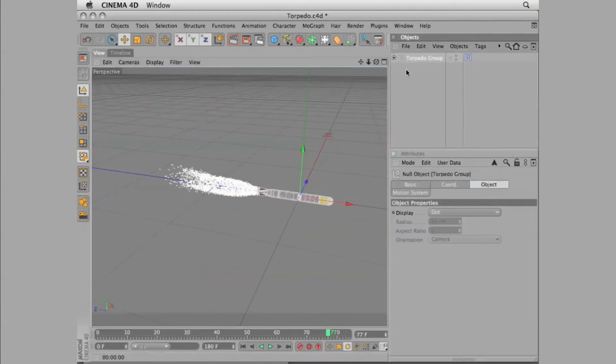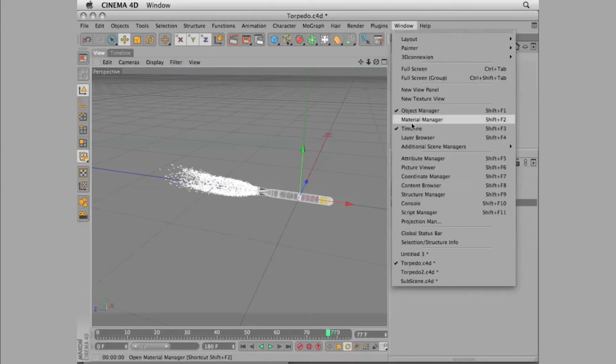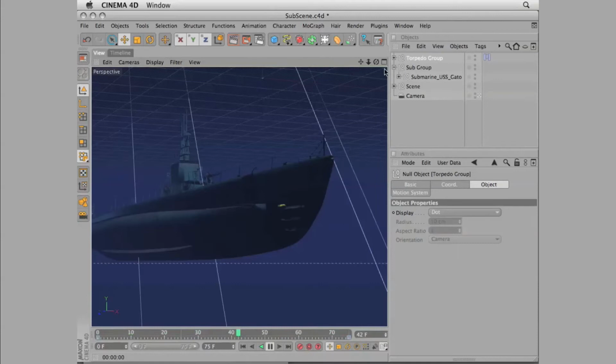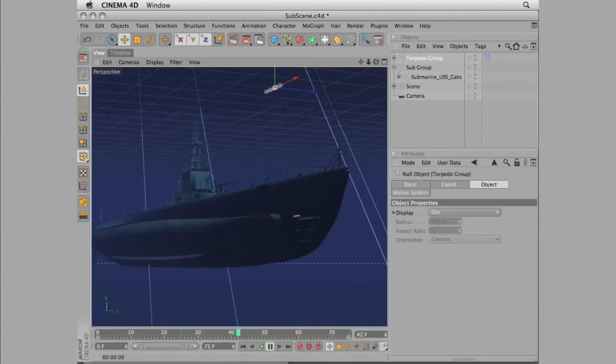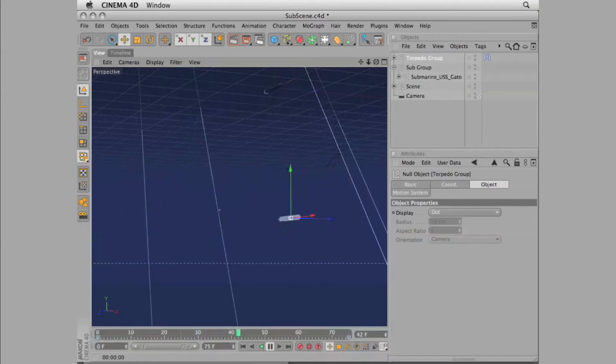Okay, now this can be copied and pasted into the subscene. So I'm just doing a copy, move to the subscene, and pasting it in. And because I'd already got the torpedo, I'd set it up to fit into the torpedo tubes, so I can use that to transfer the position of this one. So select the first one, go to Functions, Transfer, and then select the torpedo. I can delete that one. And then our animated one is in our scene.